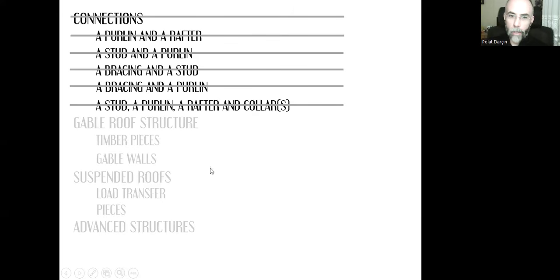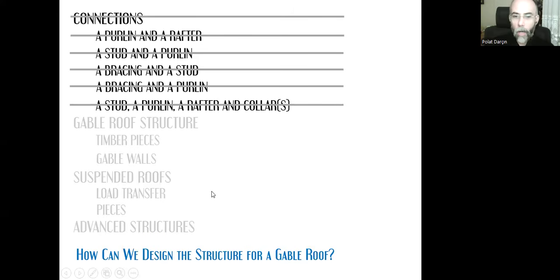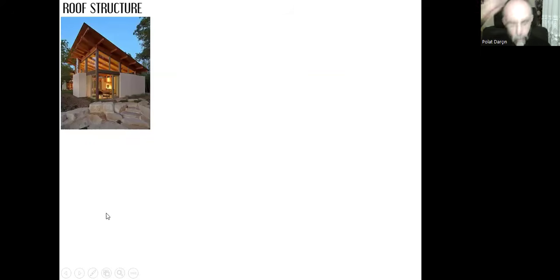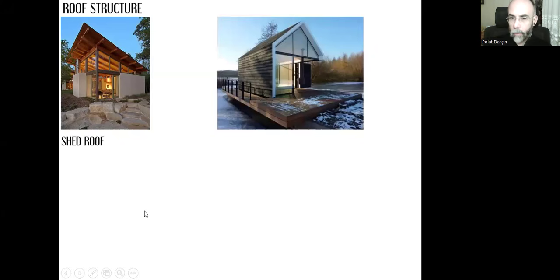Okay, we covered the connections. Let's take a look at how we can design the structure for a gable roof this time. We are going to learn the timber pieces and then we will proceed to the gable wall. That's the shed roof that we worked on, and that's the gable roof.